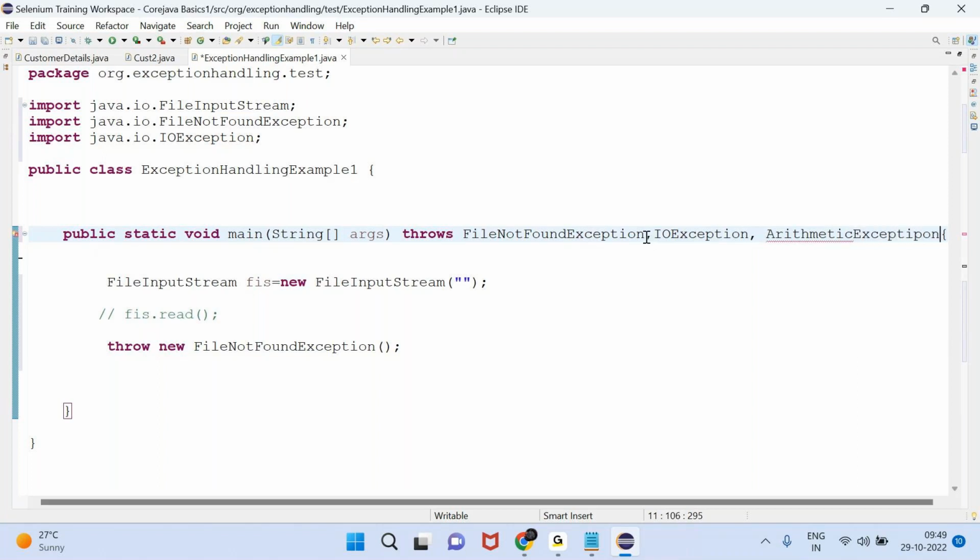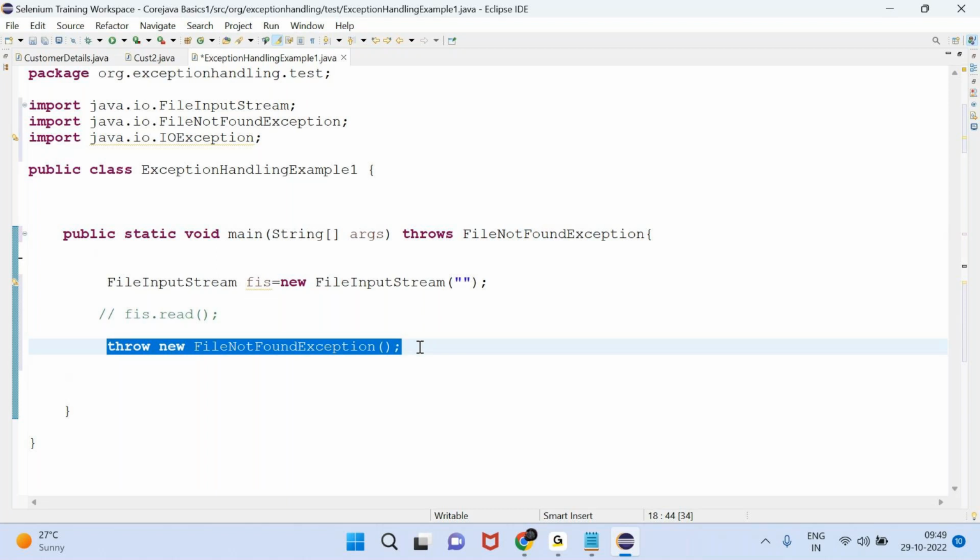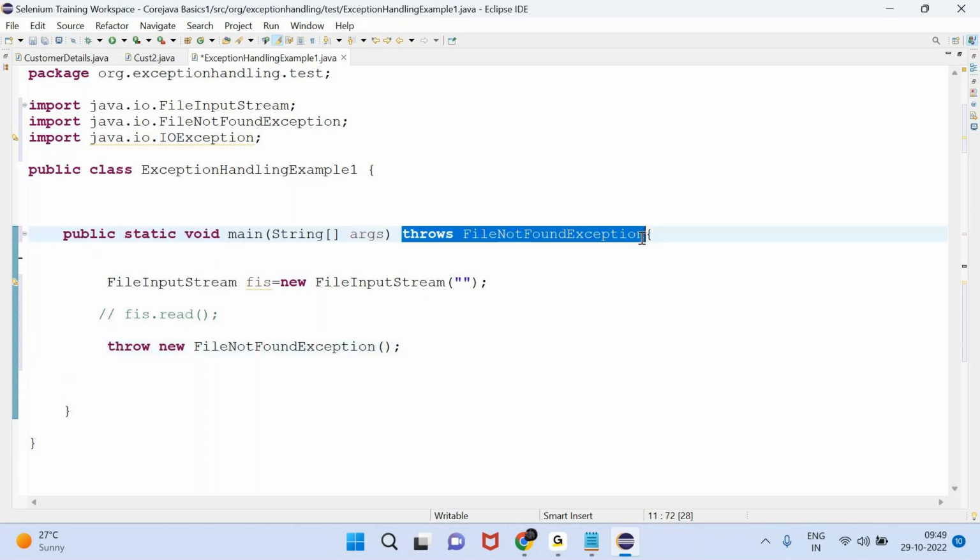You can handle 10 exceptions at a time as well by using throws. By using throw, we can handle only one exception. That too, throw is going to be defined inside the method block. Throws will be in the method signature.